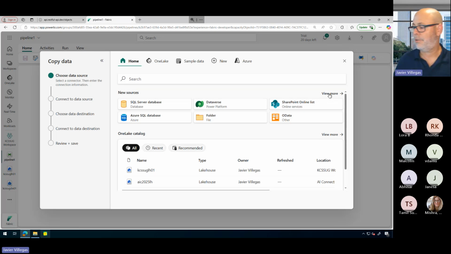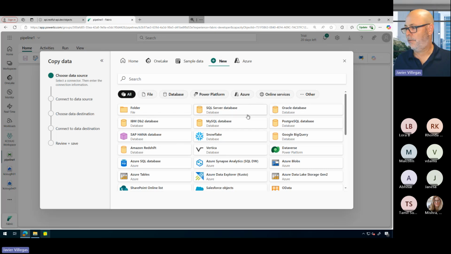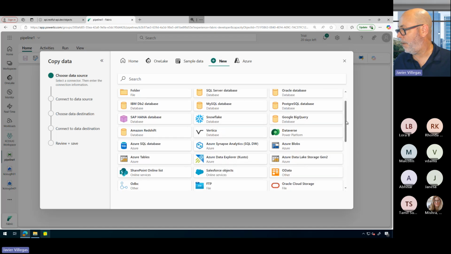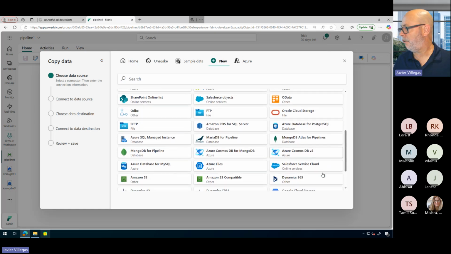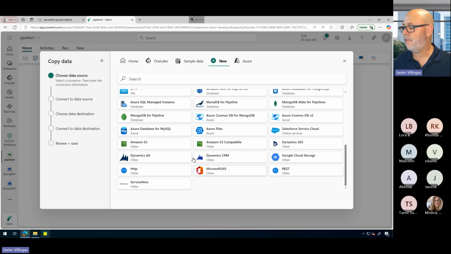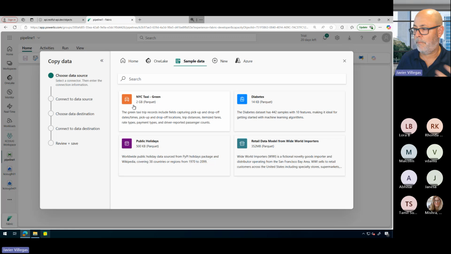As you can see here in the sources, there are multiple cloud sources. Microsoft, non-Microsoft, relational, non-relational. Again, we have SQL Server, of course, but also Oracle, Postgres, MySQL, Snowflake, DB2, SAP HANA, Azure SQL Database, Dataverse, Salesforce. So we have a big number, MariaDB, Azure Cosmos DB v2, Amazon S3, Microsoft 365, you name it. There are multiple data sources that we can connect, and again, without downloading any driver or any piece of software. I can also go here to sample data, and in sample data, we have some public data sources that we can use. So I will go to, for example, public holidays.